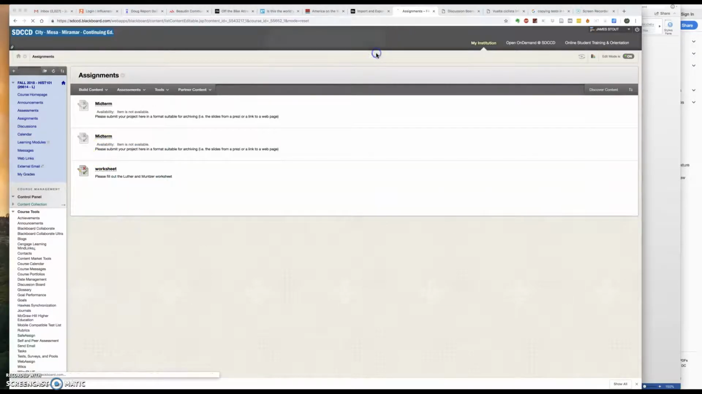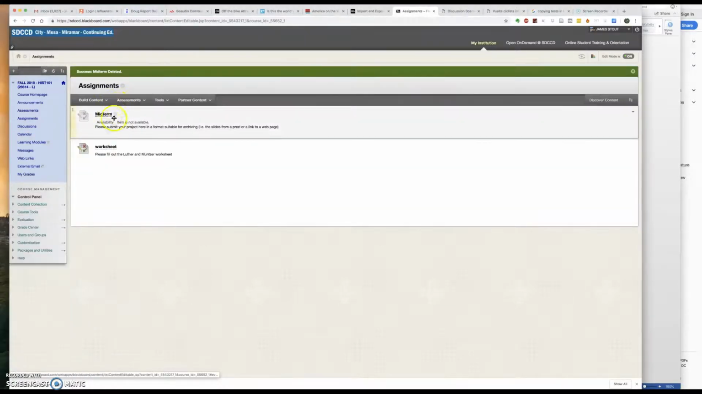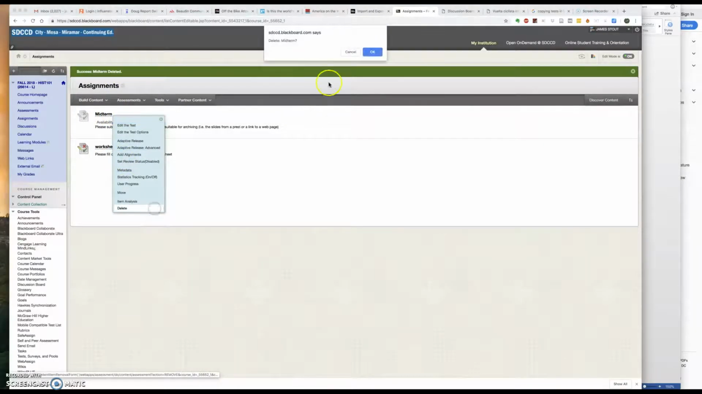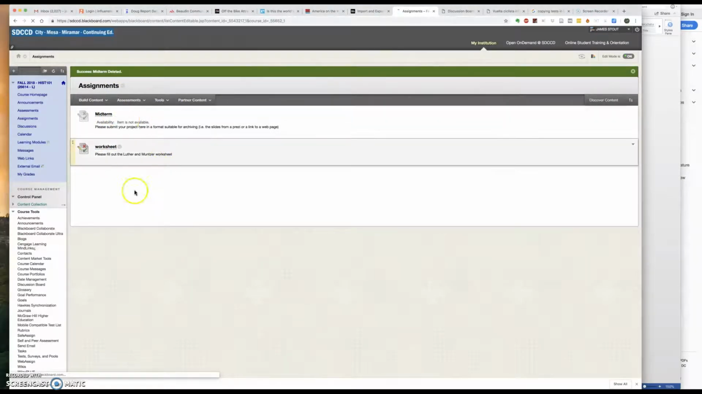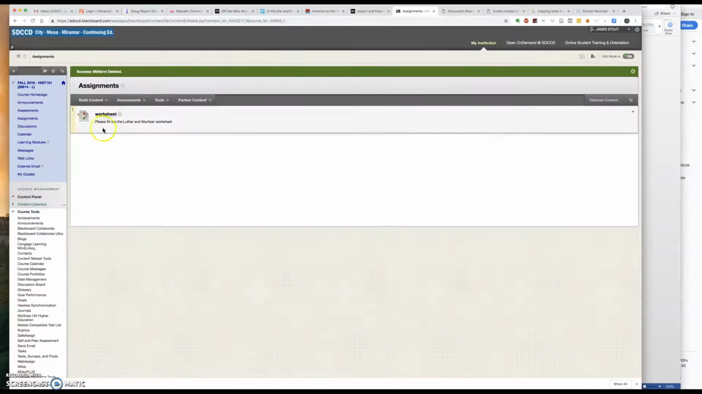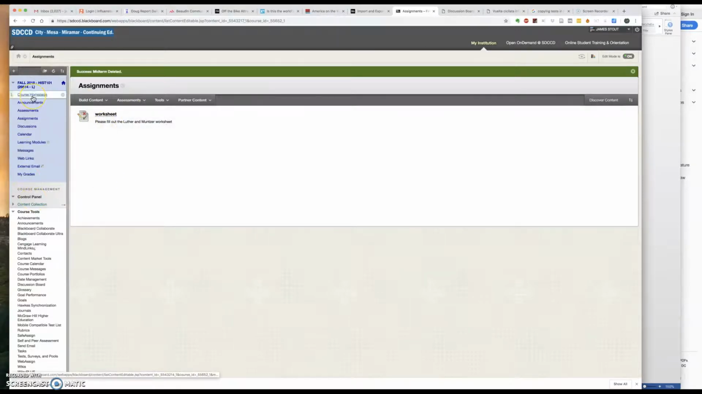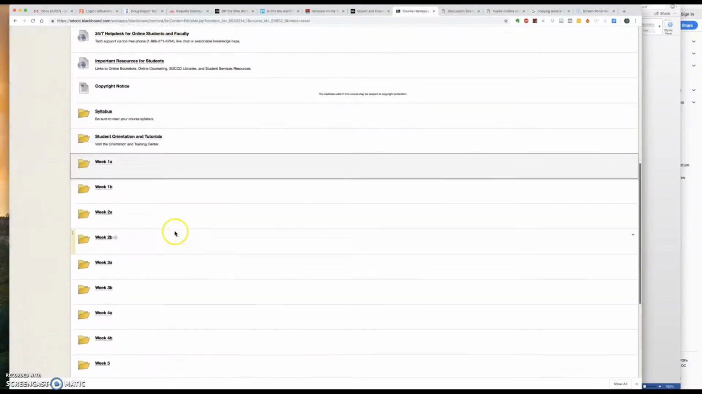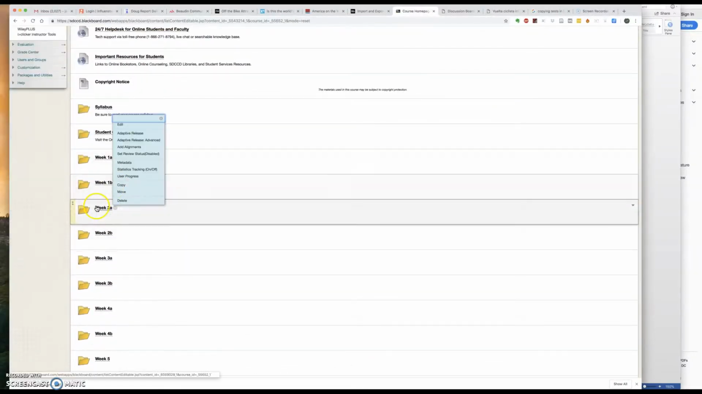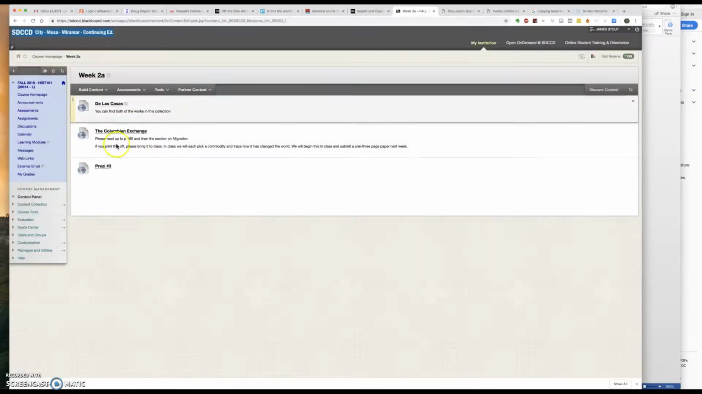The worksheet assignment is here. You'll submit it as a Word file. So just go on to assignments for that, and you just submit it as a doc or a rich text file or whatever it is, whatever file format you are using. As you scroll down the course homepage, you'll see different content for every week. So as we get into week 2, you'll see that there is different reading here.